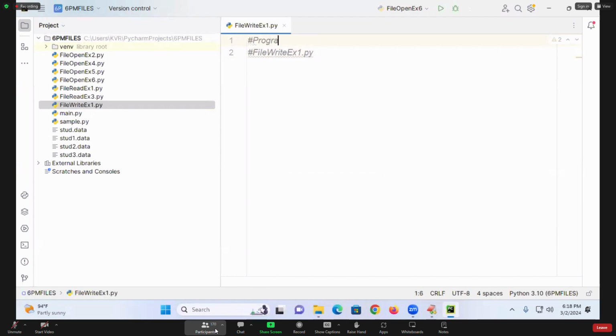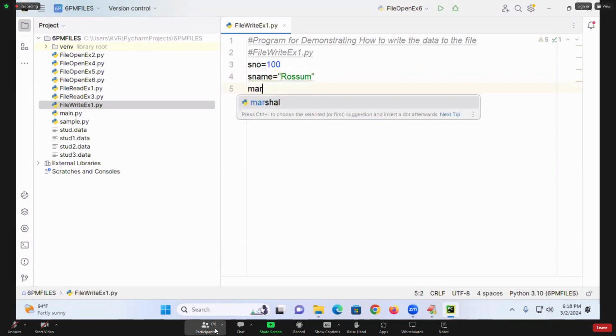Program for demonstrating how to write the data to the file. So for the first example, I am going to write SNO is equal to 100, SNAME is equal to something like Rossum, and next marks is equal to something like 34.56.